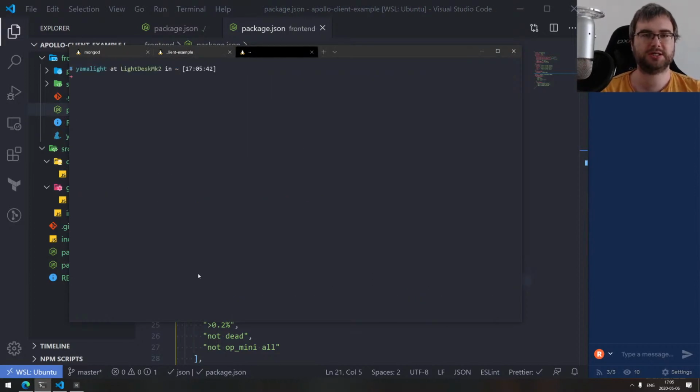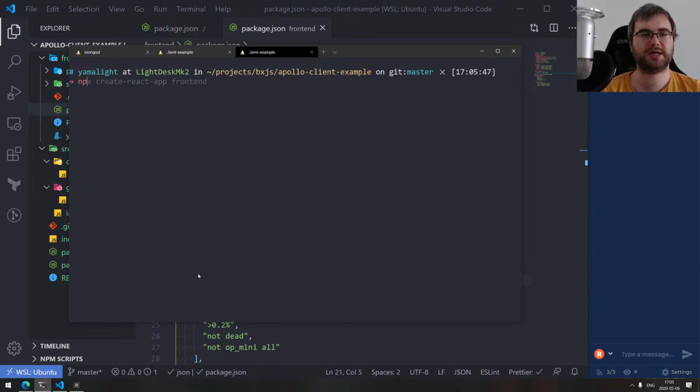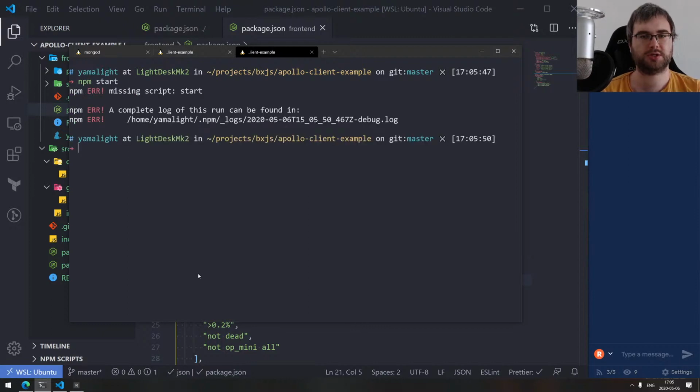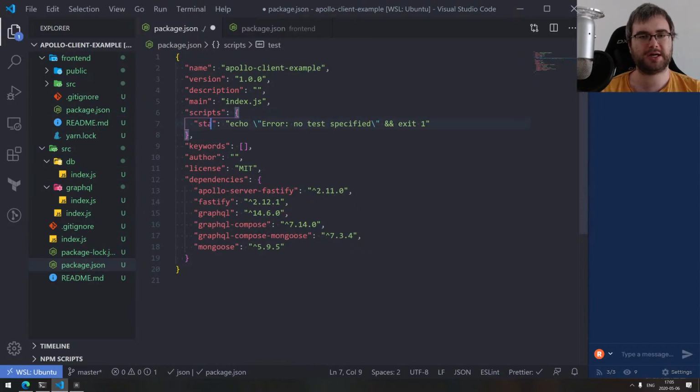Let me just make this a bit bigger. There we go. So projects, BxJS, Apollo client. So here we can say npm start. That should, no, there is no start command. What the hell? I probably forgot to add one last time. Cool, yeah, sure. Node index.